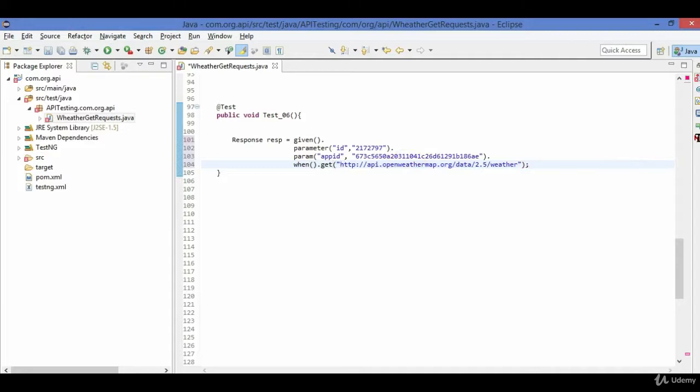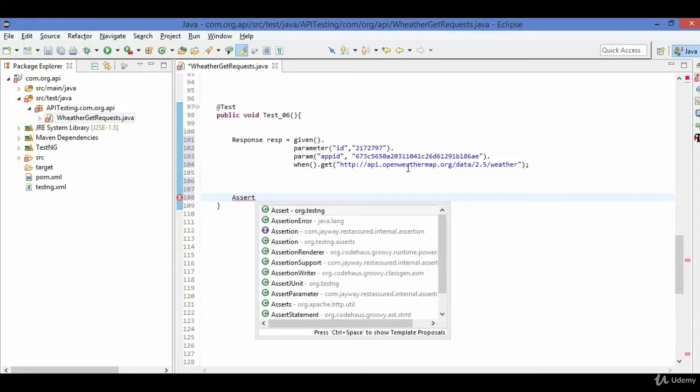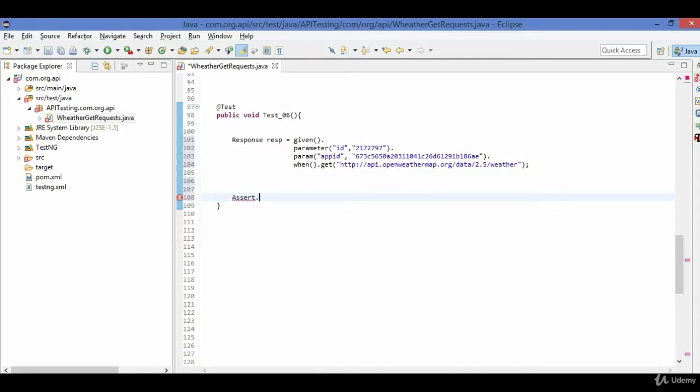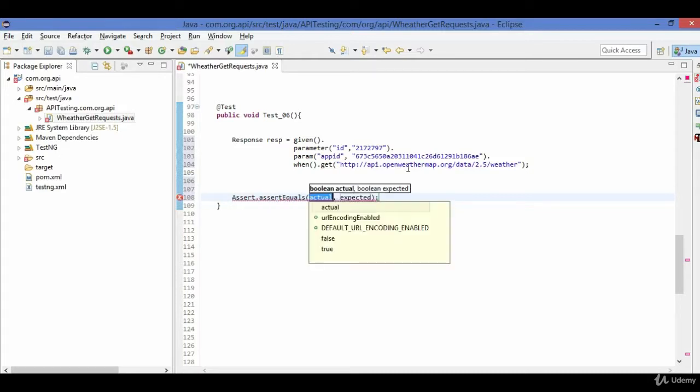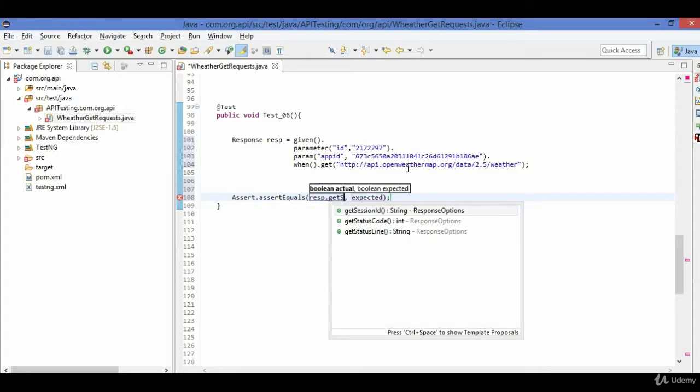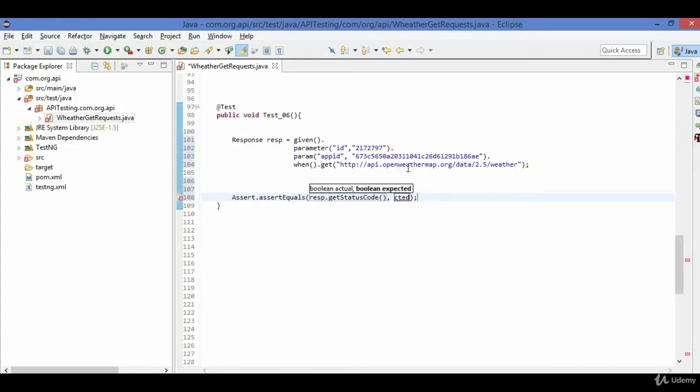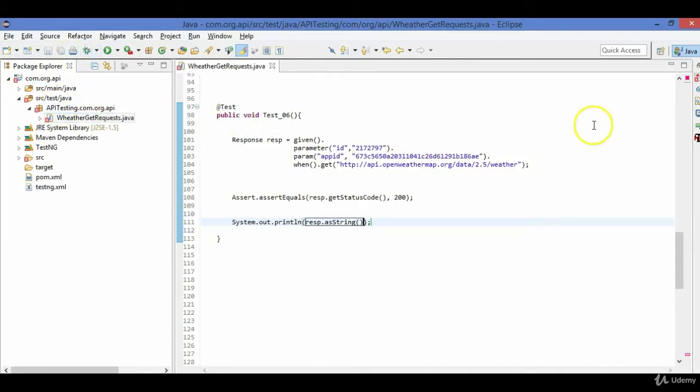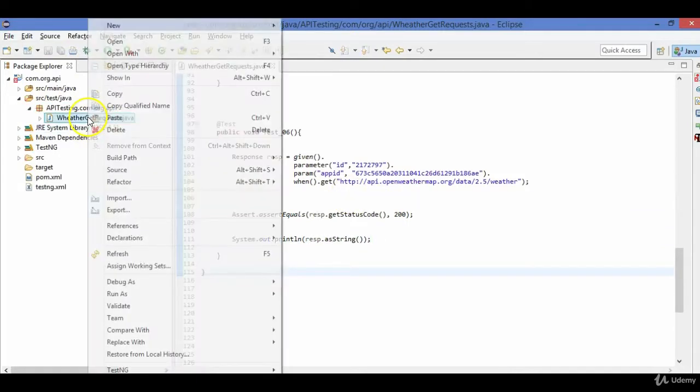So I want to get the response, and then I want to check with assertEquals on response.getStatusCode(). What should the status code be? The status code should be 200. And also let's print the response: response.asString(). It will print the whole response. So now run this.